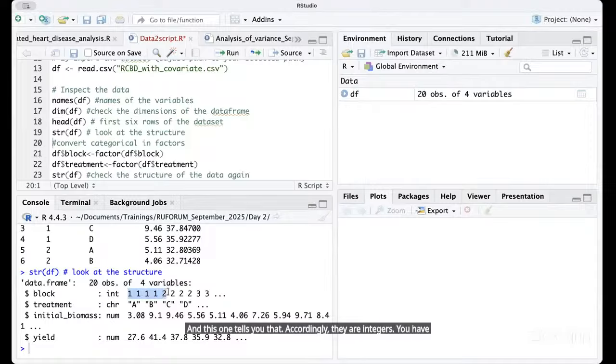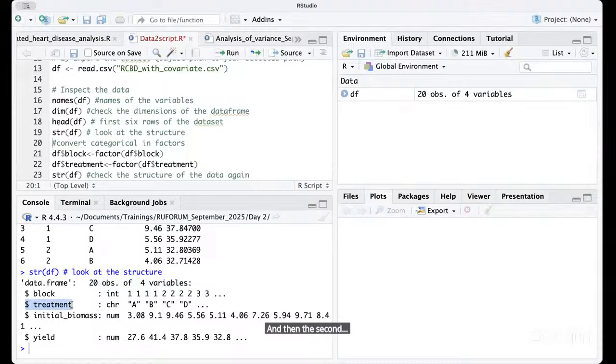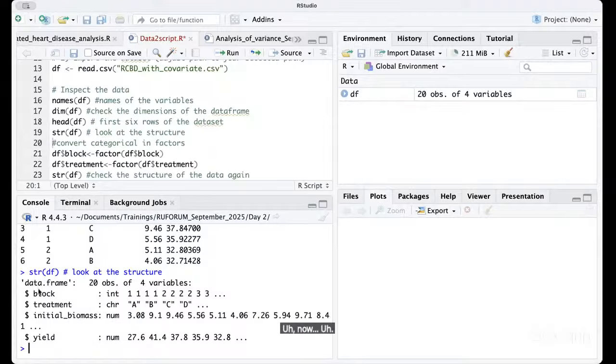You have 1, 1, 1, 2, 2, 2. And then the second variable is called treatment, and this one tells you that they are characters, the chr. So you have A, B, C, D. And then the initial biomass, it tells you that this is numeric, num. These are the values that we have. And then the yield is numeric, and these are the values that you have. Now, we know that the block and the treatment are categorical, in that you either belong to block 1 or block 2 or block 3.